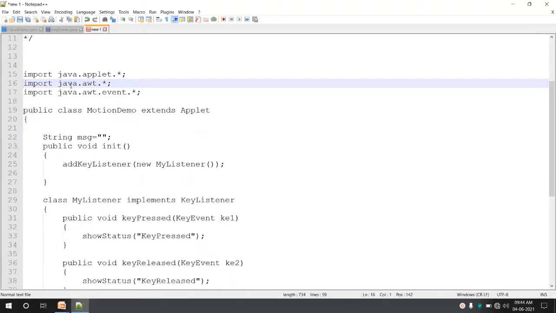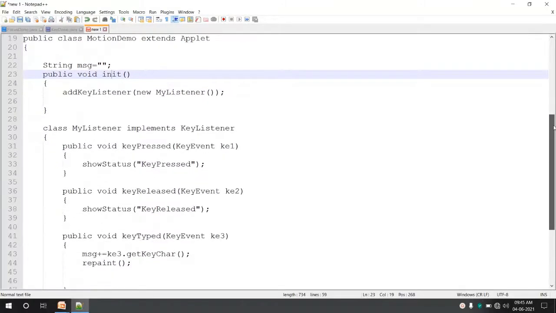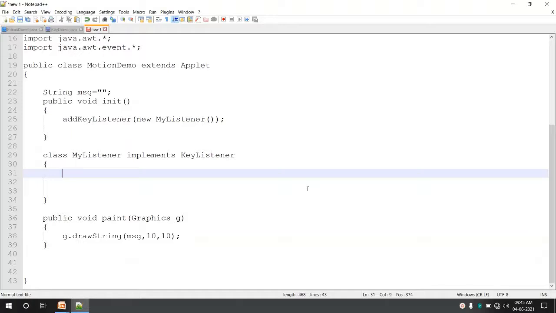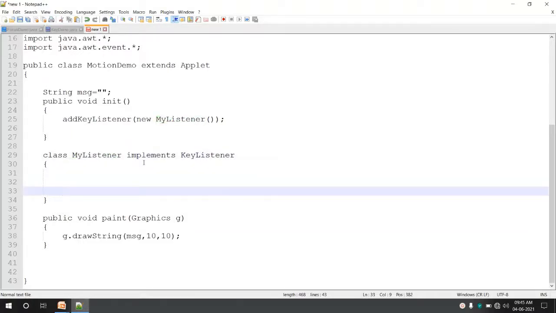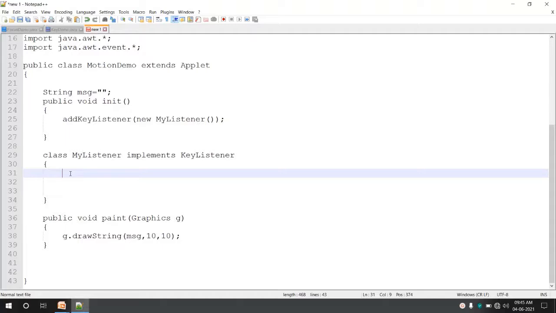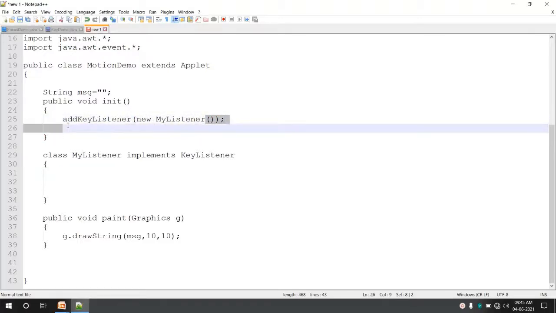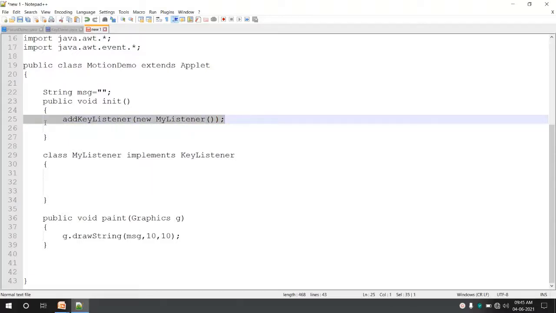As we know, these are the packages which are necessary. This is an applet, so we are extending Applet. Then we have an init method. Then we have this class. I'll just remove everything from that class. This is our listener class. On the GUI, we have only the applet window, nothing else, as I have explained what exactly we are creating. So in the init method, we will be only registering the mouse motion listener on the applet screen.